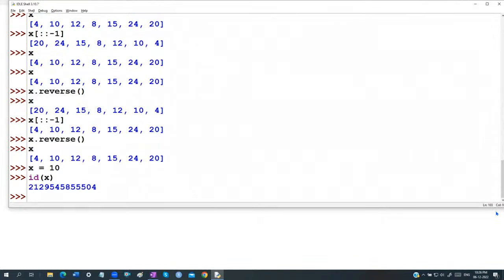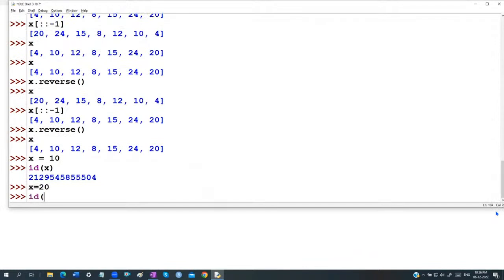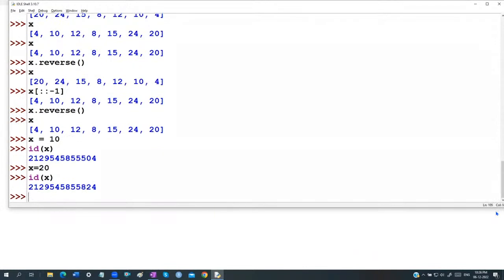Every object you create in Python is given an ID. You can see the ID of x is ending with 5504. Now I said x is equivalent to 20. See what happens: the ID of x is now different. So what has happened? The old object was destroyed and a new object got created.